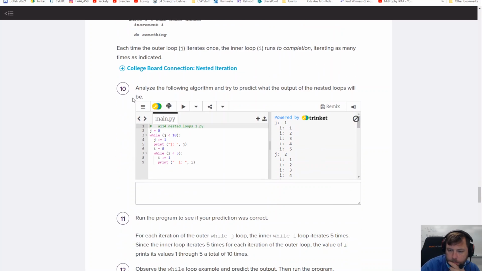Now here's an example. We ran this code. I think I ran it earlier. Let's just run it again. So what's happening here? We got j and then i.